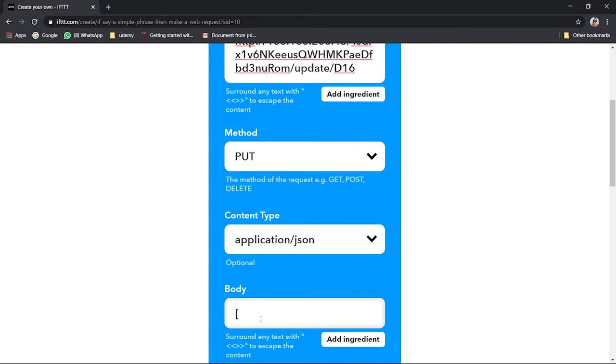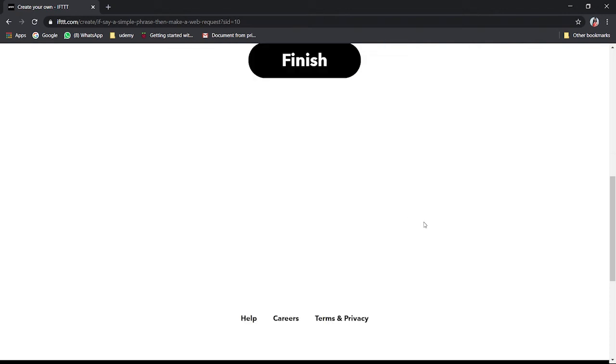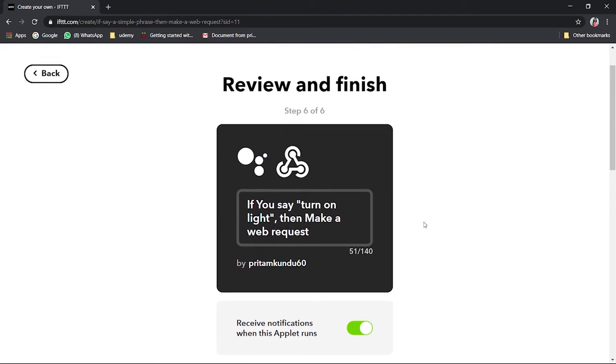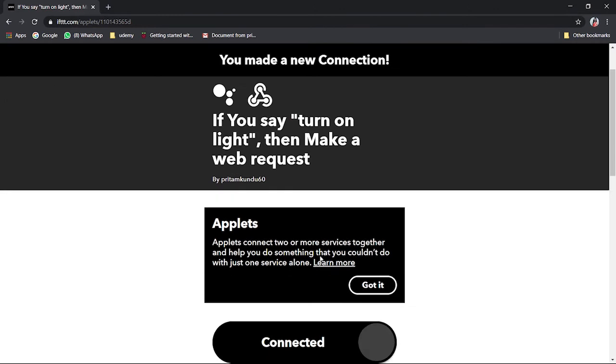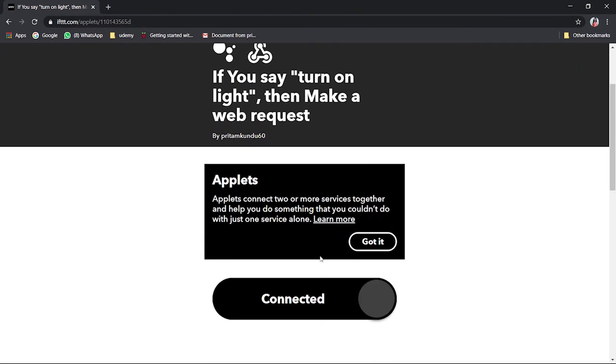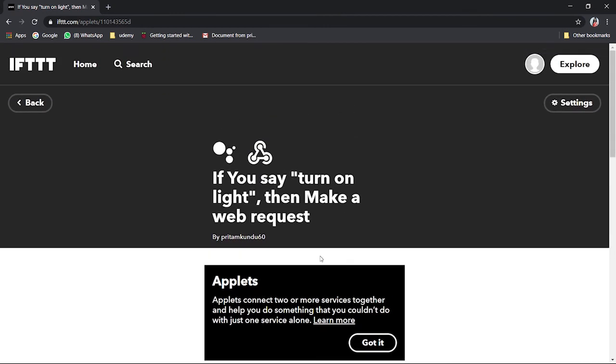What data are we going to send on clicking of this? We're going to send 1, as we are switching on the light, right? Here we have done this. Once we have done this, you just create this action right over here. Once you create this, it will ask you for a review, and once you are done with the review, you just finish it. That's all. Once you finish, you will find something like this over here. Okay, so we are done with this.